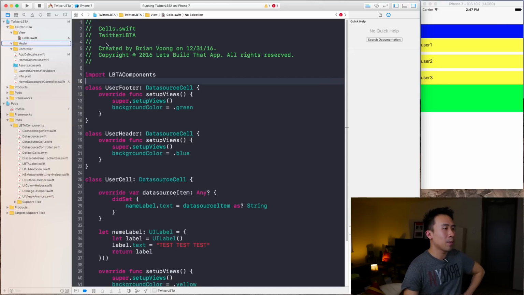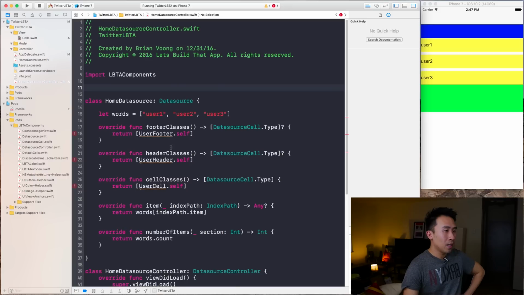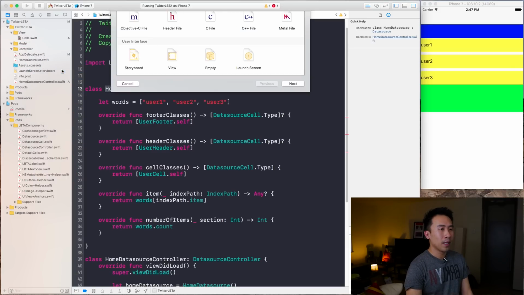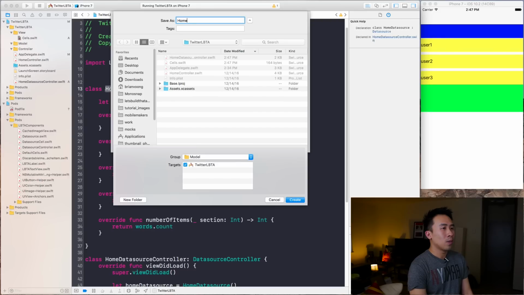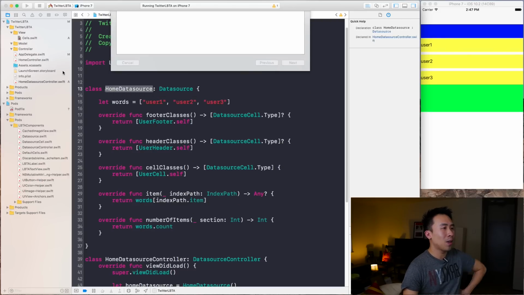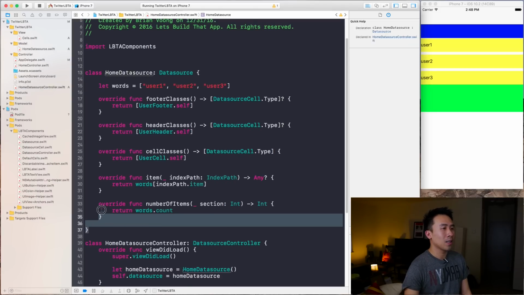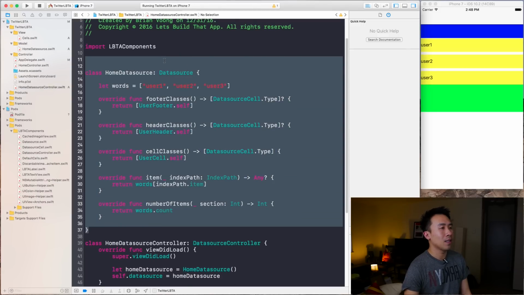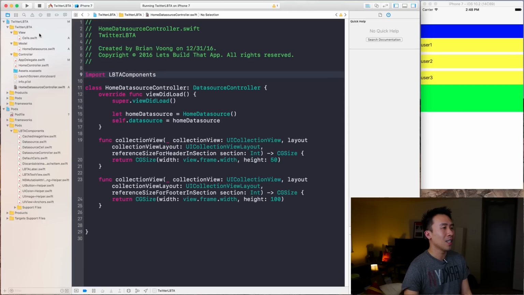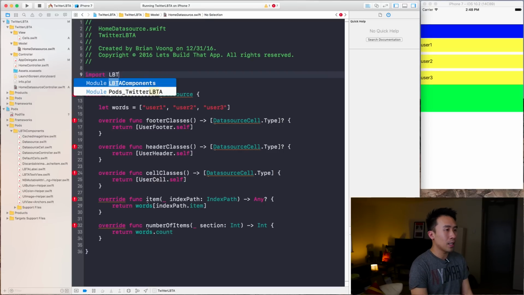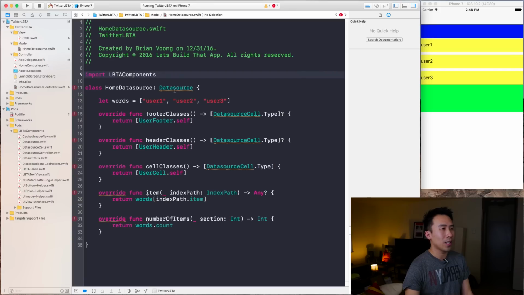Instead of model, I'm going to use this model object called HomeDatasource, and I'm going to say new file, HomeDatasource. I know this is probably not the most exciting part of the tutorial, but cleaning up your project so that it makes a lot of sense is one of the most important things to do inside of a good iOS project. So HomeDatasource, paste that in there, import LBTAComponents. There we go. We get our datasource and datasource cell types.